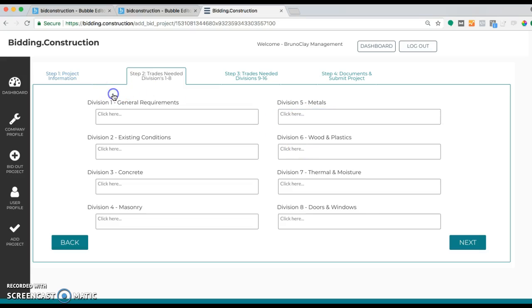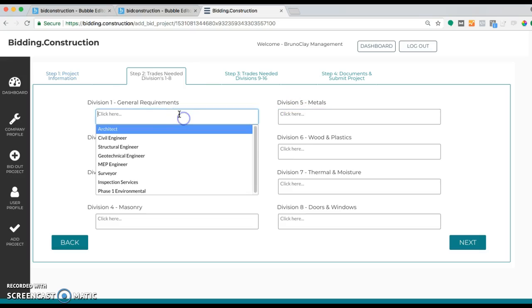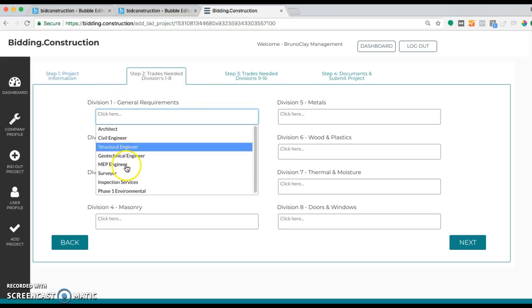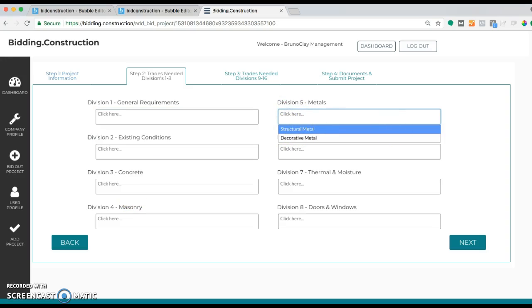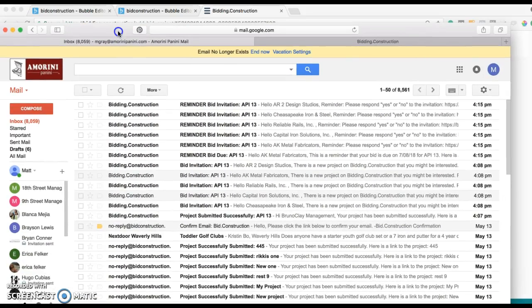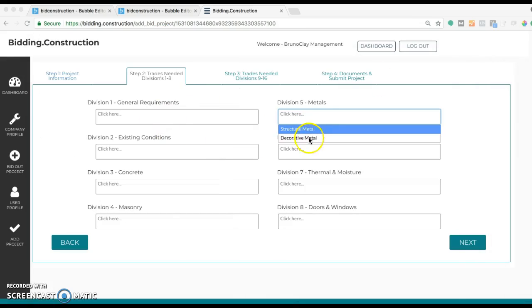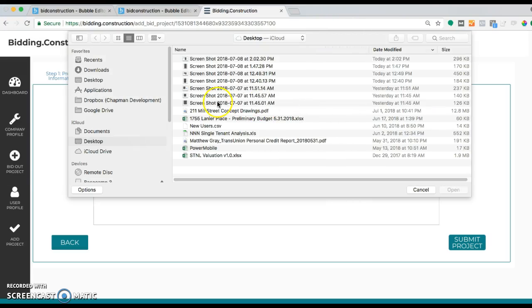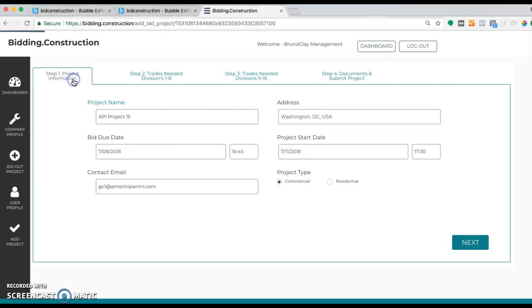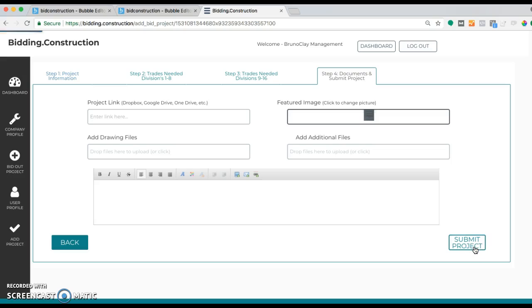Just to give you a heads up about how this works, each construction trade is broken into divisions. For example, Division 1 is architects, engineers, surveyors, things like that. Division 5 is the only one I'm messing with because I have all of their emails set up on another screen. So for this test, I'm just doing decorative metals. I'm going to throw in a picture here so I can see it. And the bid is going to be due in a couple minutes, which is obviously not realistic.